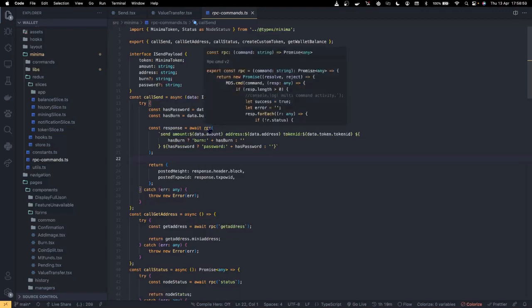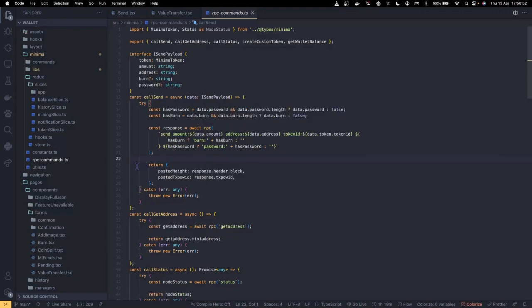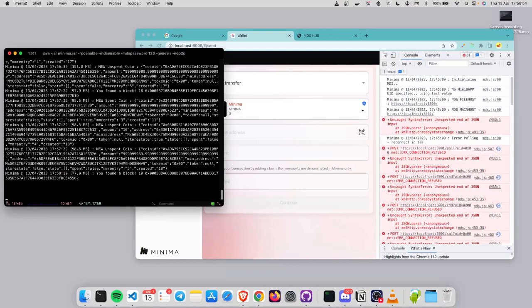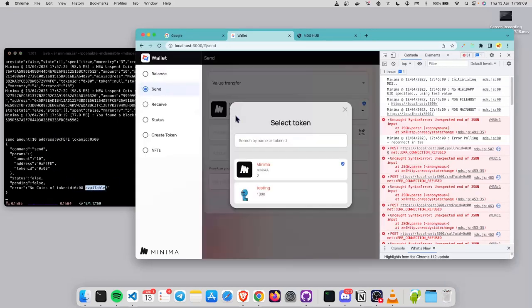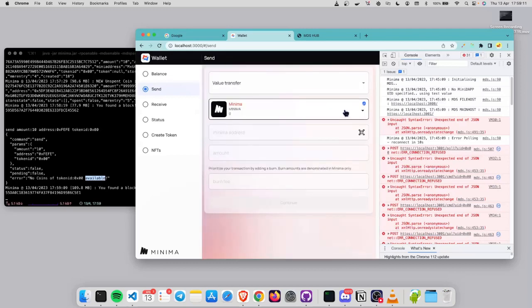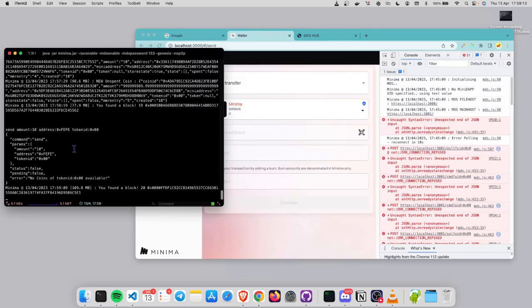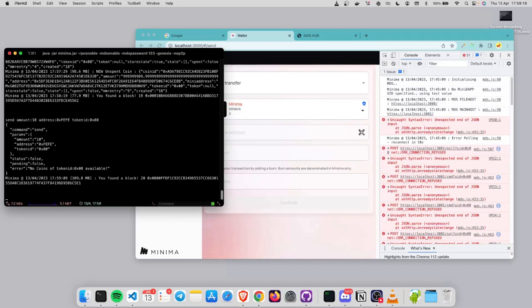And the RPC is going to return a response, right? So what is essentially happening? Same exact thing. Send, amount, as you can see in the CLI, 10, address, this would have been my address, and token ID 0x00. No coins of token ID available. Okay, so we have to wait for the coins to come back. As we mentioned before, if we had split the coins, maybe we would have a coin right now to use. But we just have to wait for the block to come back with a token.